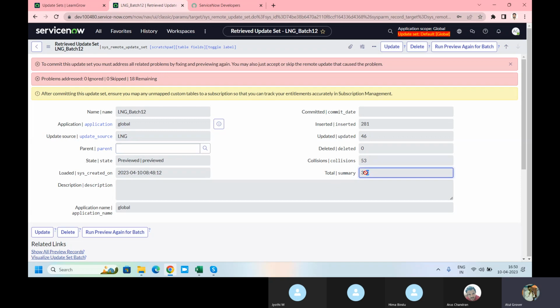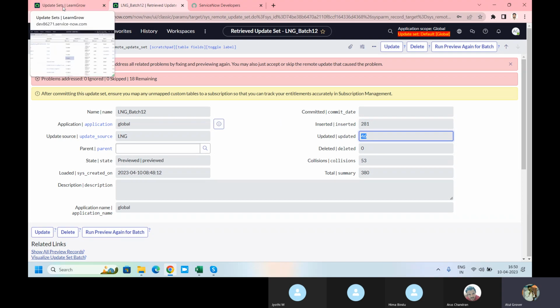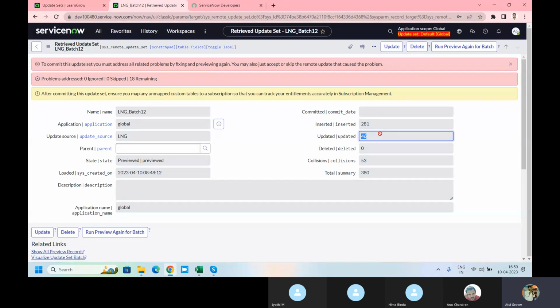It says we retrieved a total of 380 records. Out of this, 281 have been inserted, something new has been inserted. 46 have been updated, which means those were available in Aru's instance, and were available in my instance, but in my instance it got changed. So it's saying updated. And 53 are those where Aru also changed something and I also changed something.